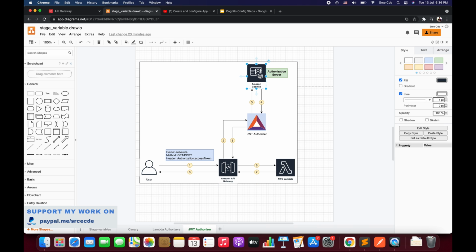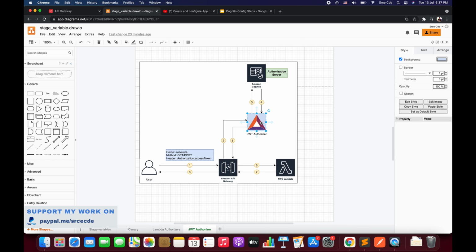Now as a part of step 4, the authorization server will send the public key to the JWT Authorizer, right? And once the JWT Authorizer receives the public key, it will validate the token's algorithm and its signature using the public key received from the authorization server. And guys, at this point of time, only RSA based algorithms are supported. Okay, so I just want you to take note of that.